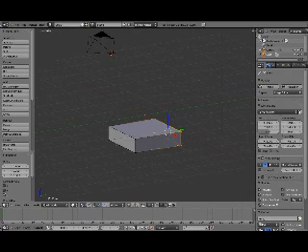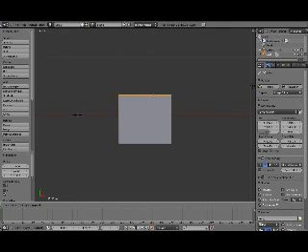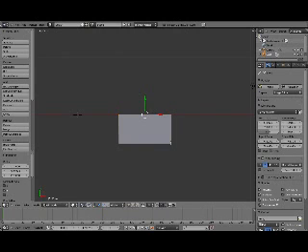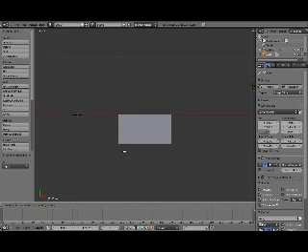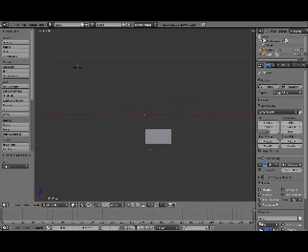Let's go to top view, which is 7 on your numpad, and we're going to do exactly the same. We're going to move this bit down here. So to do that, let's press G and Y and down to here. And then if we press B, G, and then X, and then drag that to here. So now we have a kind of square shape, which is, well, it's squarish.